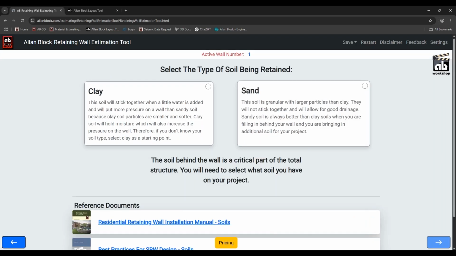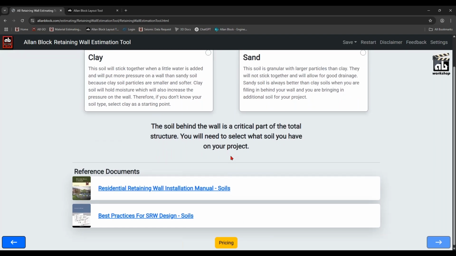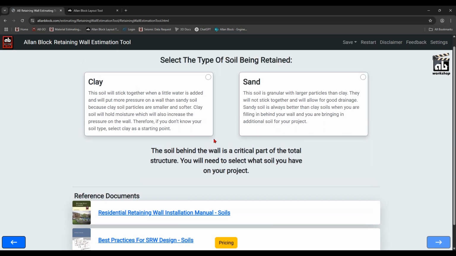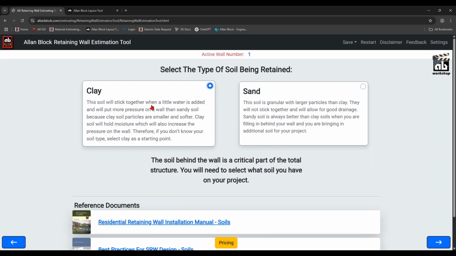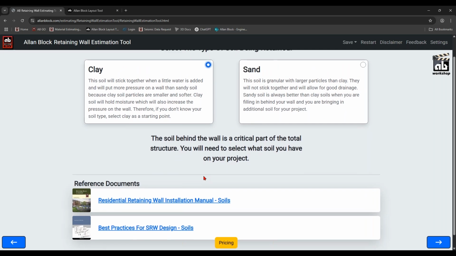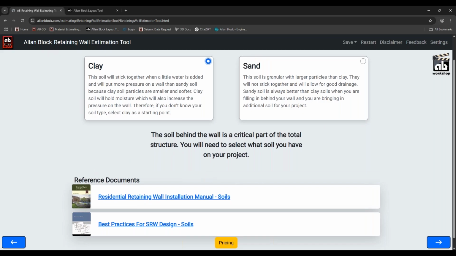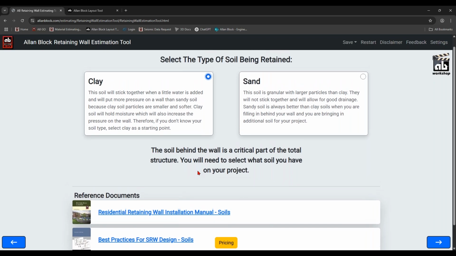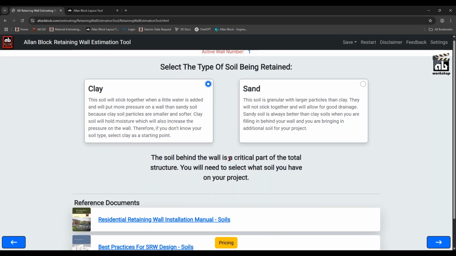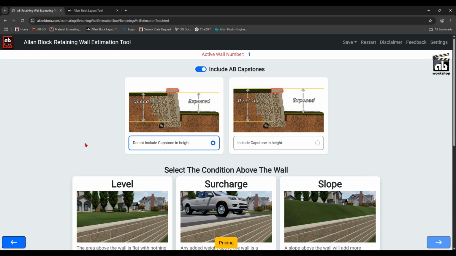We have some descriptions on what we want to do when we choose our soils, and this is going to be important to the design. If we don't know what type of soils, always go for clay. This is going to be the most conservative. If you want to learn more about soils, we do have some reference documents in here as well. You can click those. They're going to bring you to some information on your soils. Once we select our soils, we're going to go ahead and move forward.